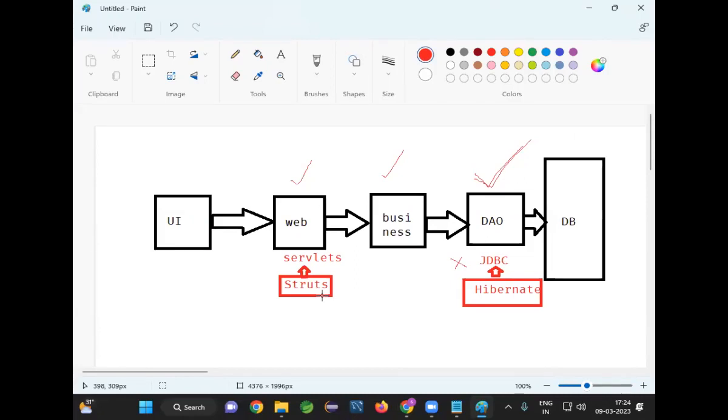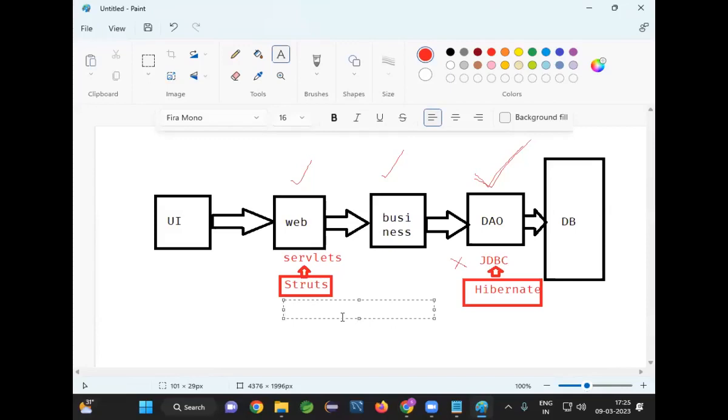So in the year 2002 or 2003, the Struts framework came into picture. For 6 to 7 years, it ruled the IT industry. There was huge demand for the Struts framework in the market to develop web applications. From 2005 till 2010, whatever Java projects were developed in the industry were based on the Struts framework. That much demand was there for Struts at that time.